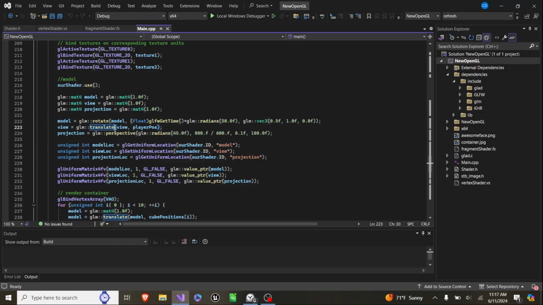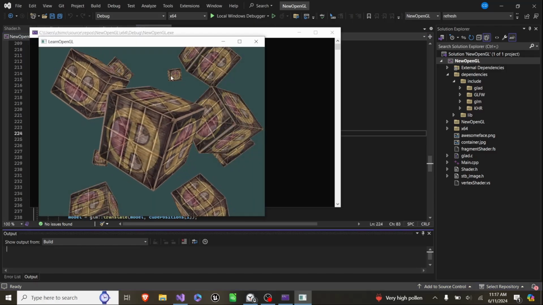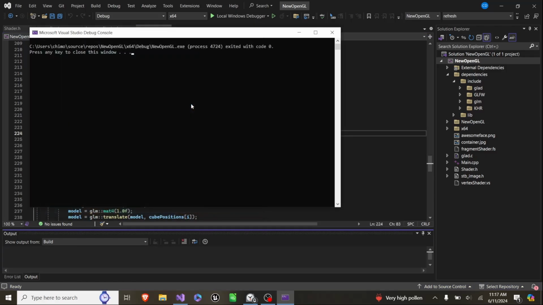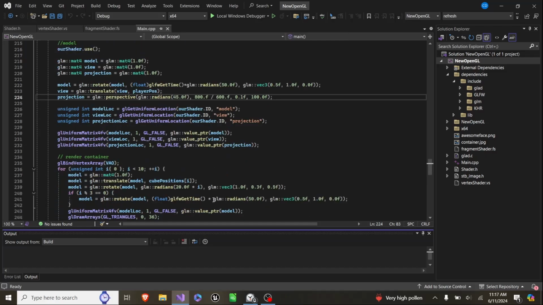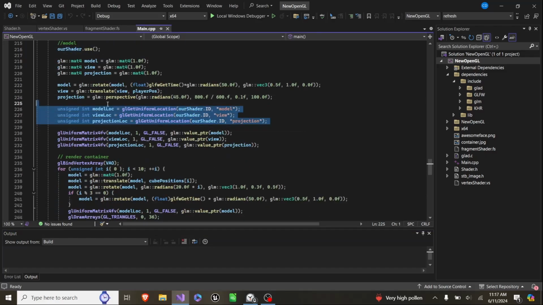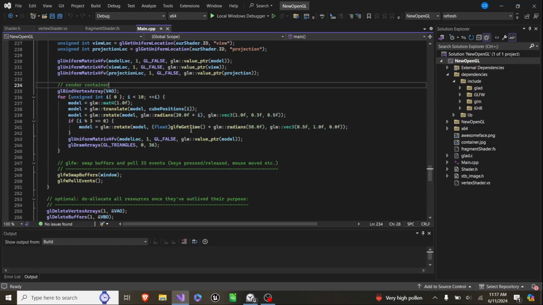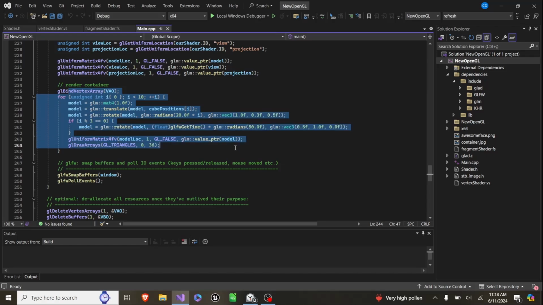And then the view, we move the view by the player position, like we offset where it is, and then the projection gives us like a 45-degree FOV, and then it gives us an aspect ratio, which is 800 by 600, and it's how it makes it so that if we load it, stuff in the back is smaller than stuff in the front. That's what it does. And then we basically just store all these values and then send them to our vertex matrix. And then for our rendering thing, we just render it 10 times.